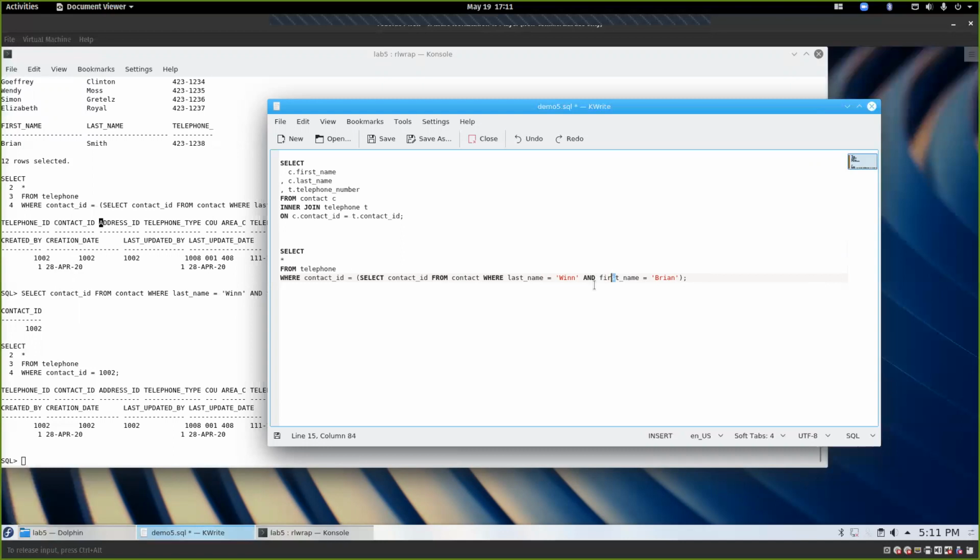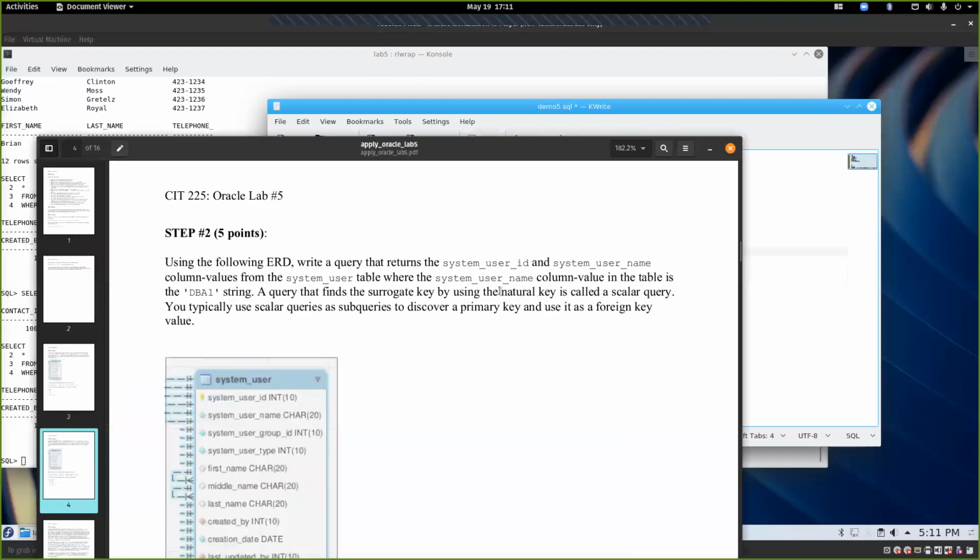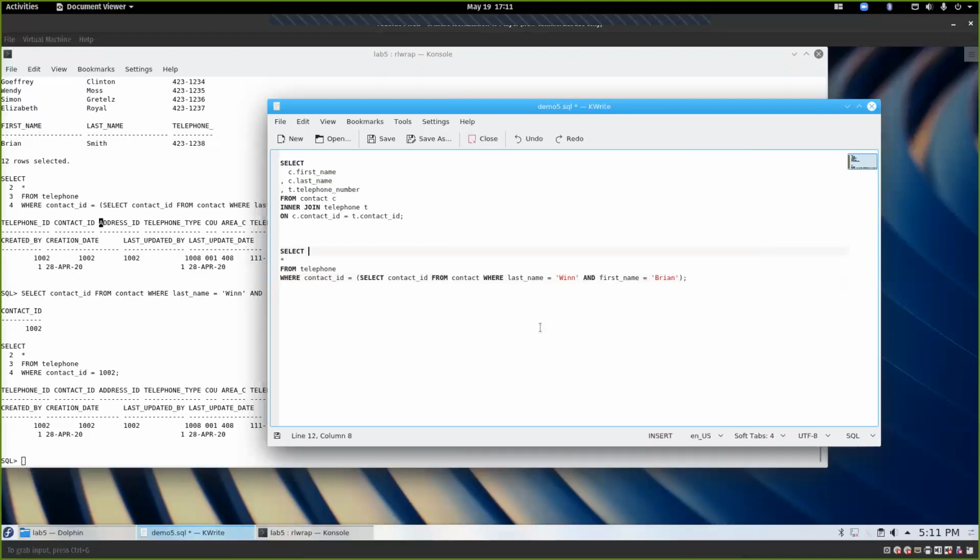So we use the surrogate key, and I guess I should explain what a surrogate key is, or in this case, a natural key. So in step 2, it talks about the natural key. The natural key is nothing that's actually defined, but it's something that's natural. And in this case, it's not so good of an example because there could be 2 people with the name Brian Wynn, but it's logical in our scenario to assume that there's only one person named Brian Wynn.